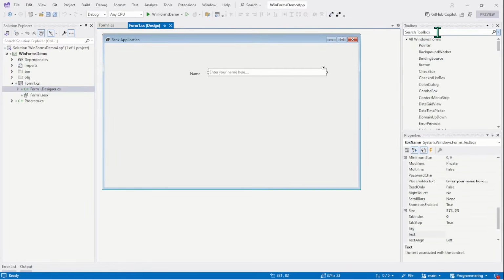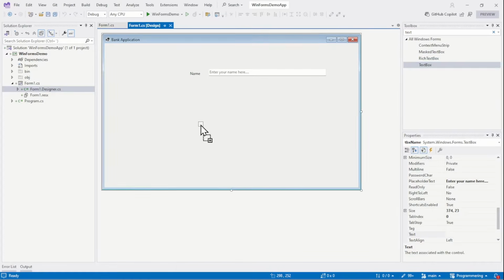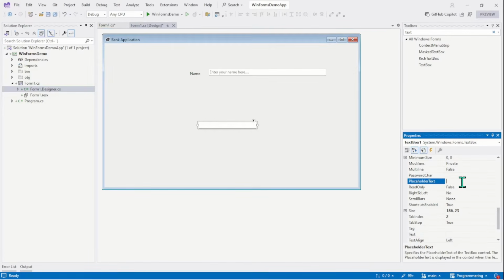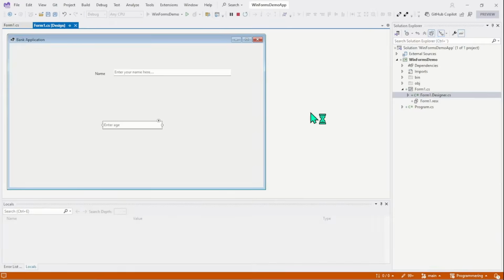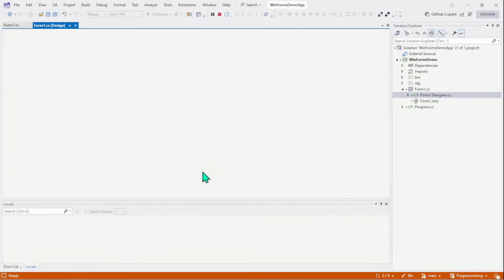For example, I put another text box here. This is the text box, and we just wanna insert the placeholder. This is the placeholder. Let's say, enter age, right? Now let's run the program and check the output. And here you see the placeholder text. As the cursor comes here, this will disappear, and here you see our another placeholder text in the first text box. Enter your name here, right?